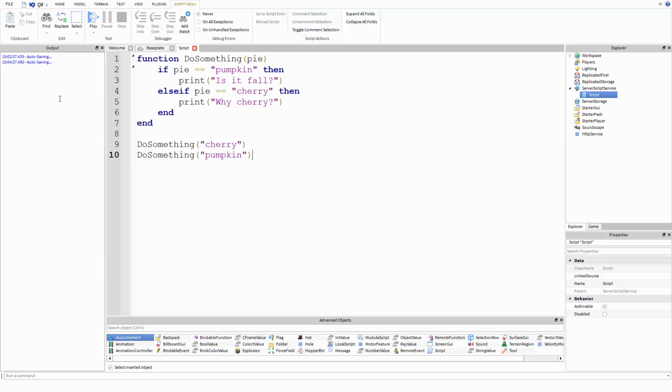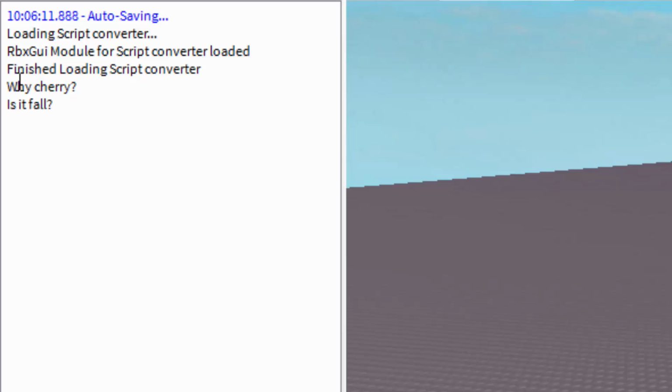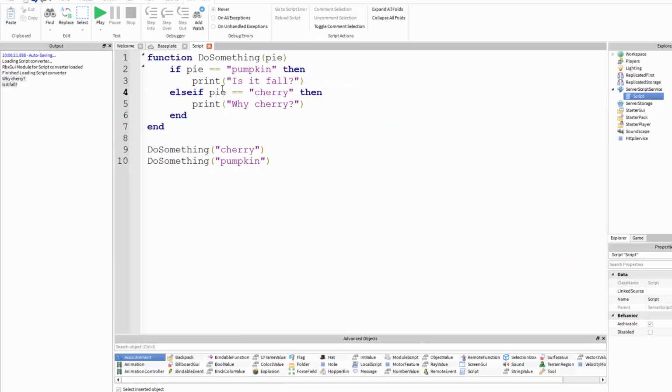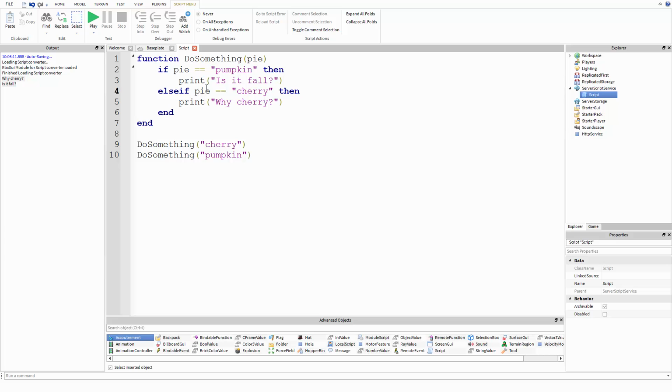Okay? So let's clear this output. And now let's press run. It says why cherry and is it fall? Let's look back at our script. Basically, what just happened here is we called doSomething and we fed in cherry.